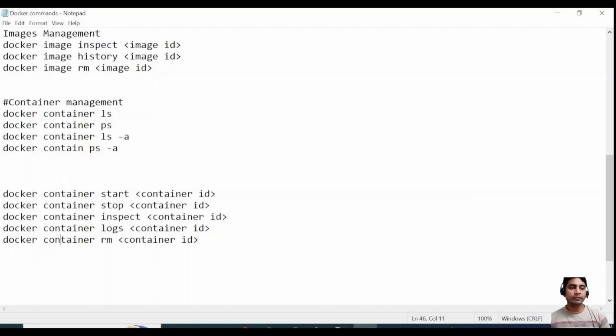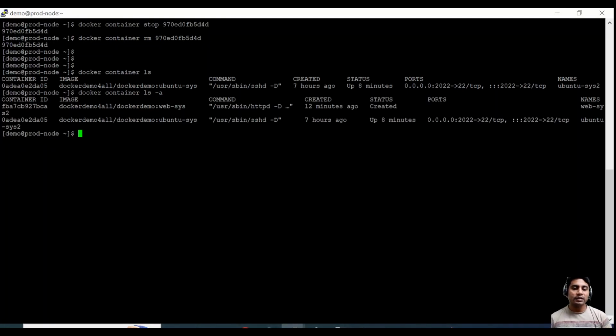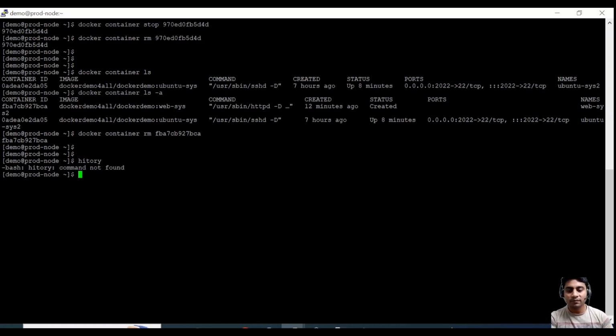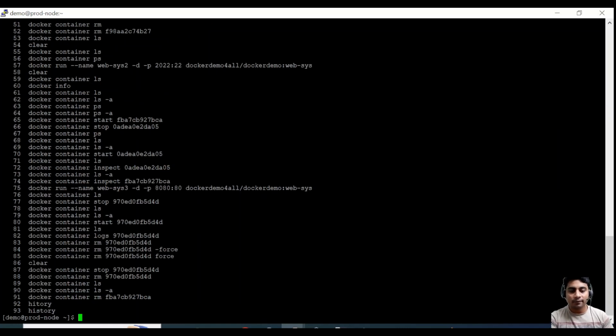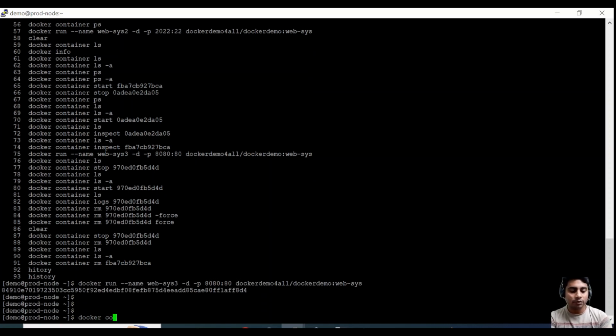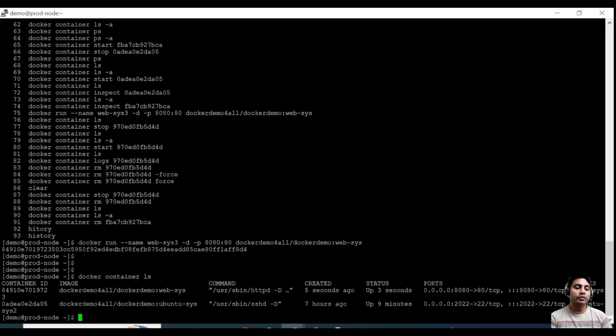Now there is another requirement that we generally use. The requirement is related to how to access the containers. Let's say we have created two containers. One is websys1. Let me delete this again and we'll create a proper one. Here we are. Let's recreate. Docker container ls. So we have two containers which are running.